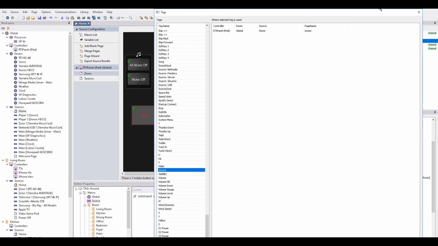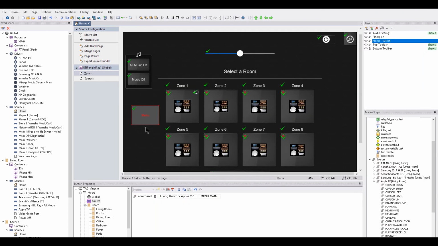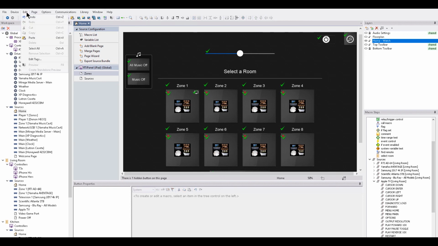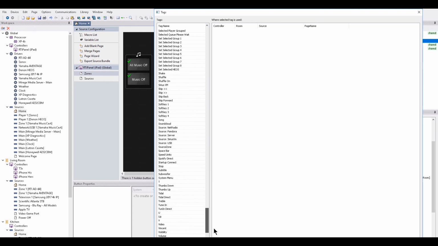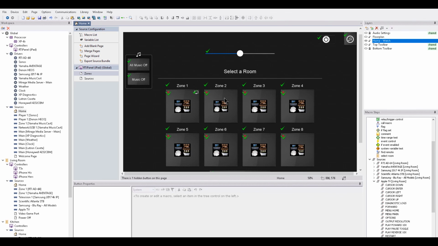Now what happens when I delete Vincent, where I created a source macro on? Now, if I go look at my tags, you'll see that Vincent still exists, but it's not on a button. So once you create a tag on Apex, even though it doesn't appear on any interface, it's still part of Apex.